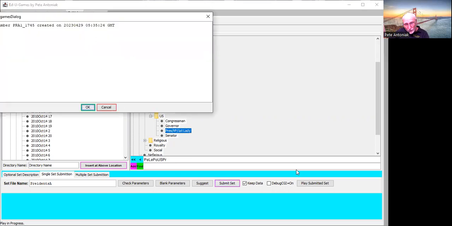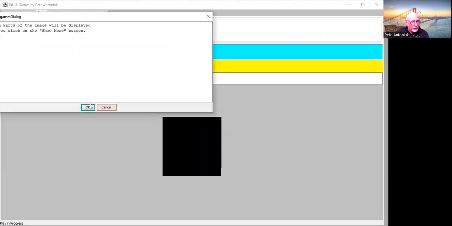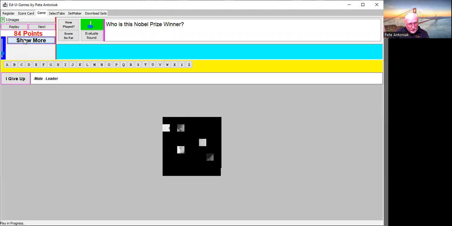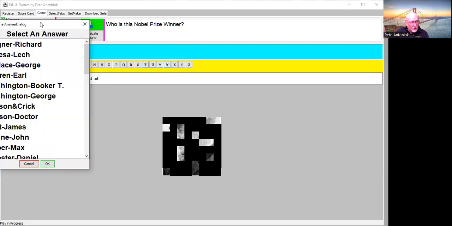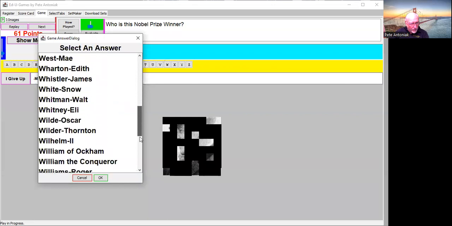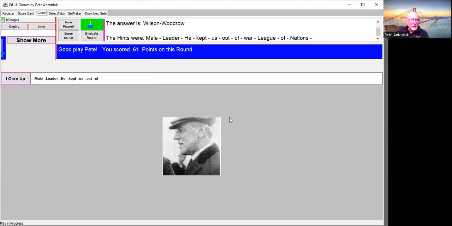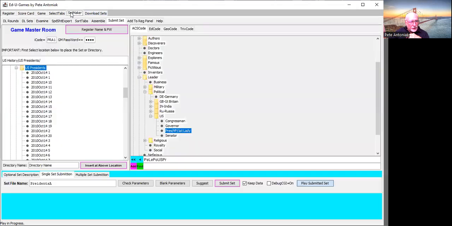Set has been submitted, and then we could go and play this submitted set and see how it works. And so here we have the first one. Who is this Nobel Prize winner? Okay, in this case, we do a show more. And it looks like it's Wilson to me, President Wilson, who was a president and a Nobel Prize winner. And so here we have Wilson, Woodrow Wilson. Okay, so that's particularly going in and playing the set. So pretty much that's how you do it.